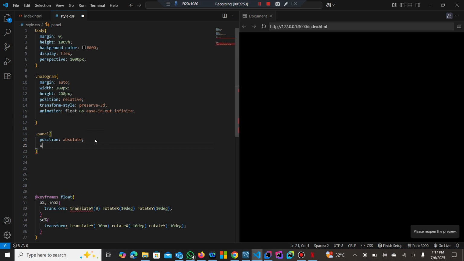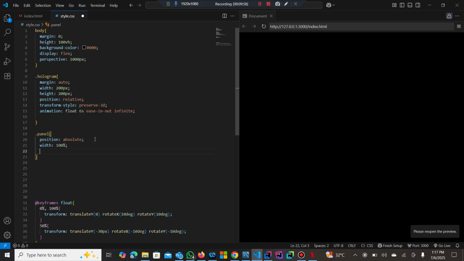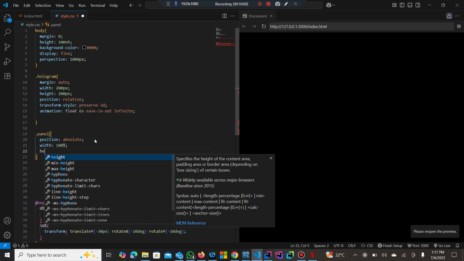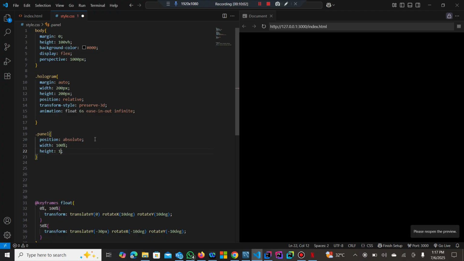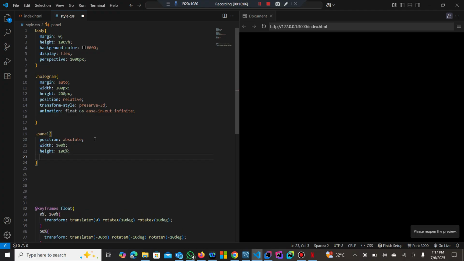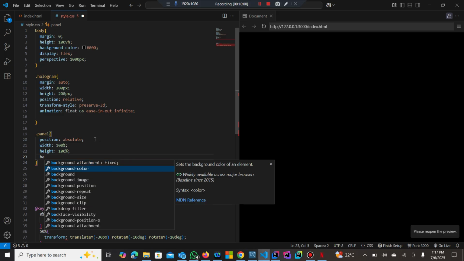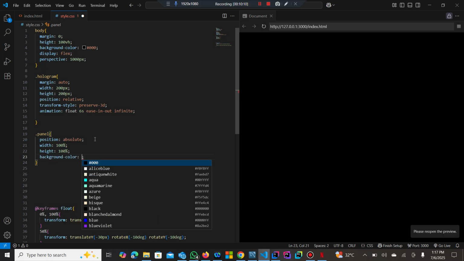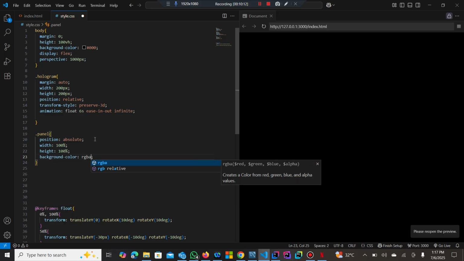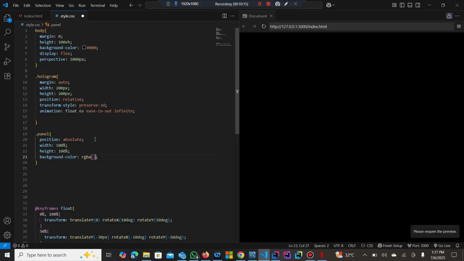And I'll make the width 100%, and I'll make the height 100% as well. Yeah, so it will just be responsive. So the next thing, I'll give it a particular background color. I'll use an RGBA value, and I need something like blue, but not that blue, but somehow green as well.